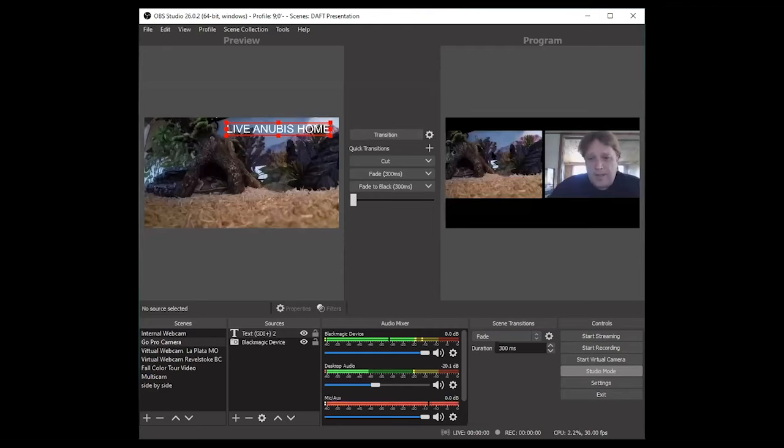But here's your side by side, right? So I have a camera here. I have Anubis's tank live on the left, and I have my webcam here live on the right.